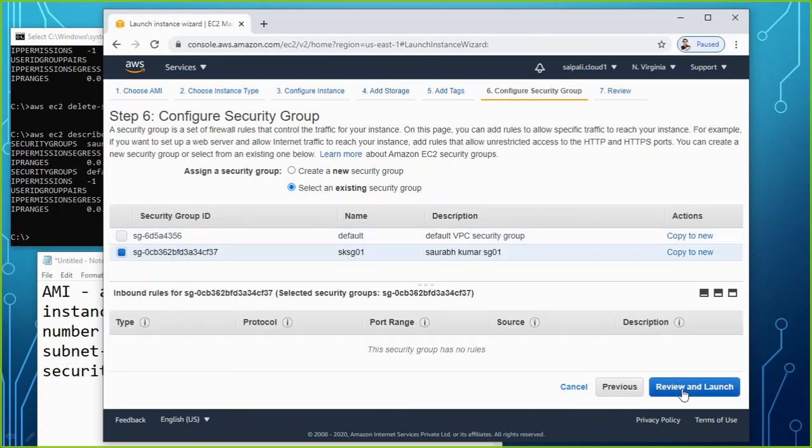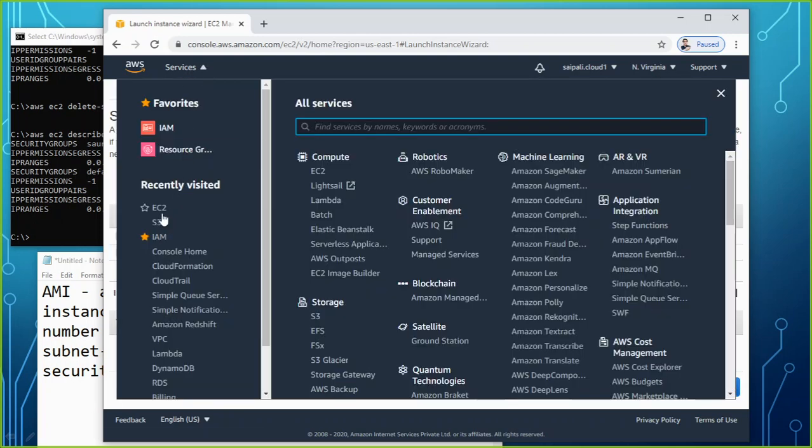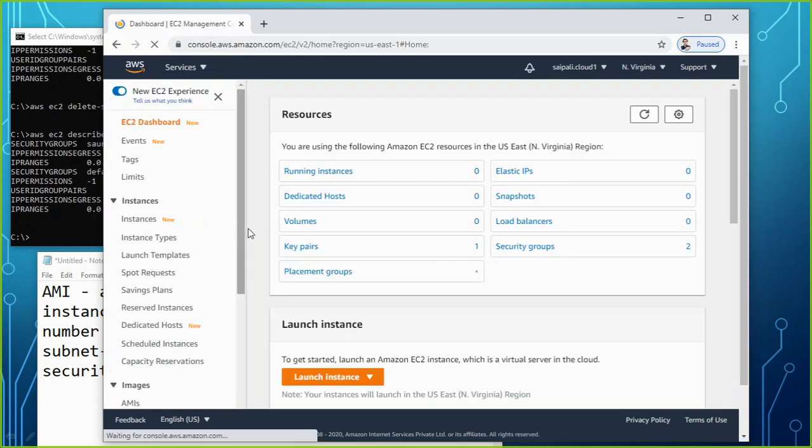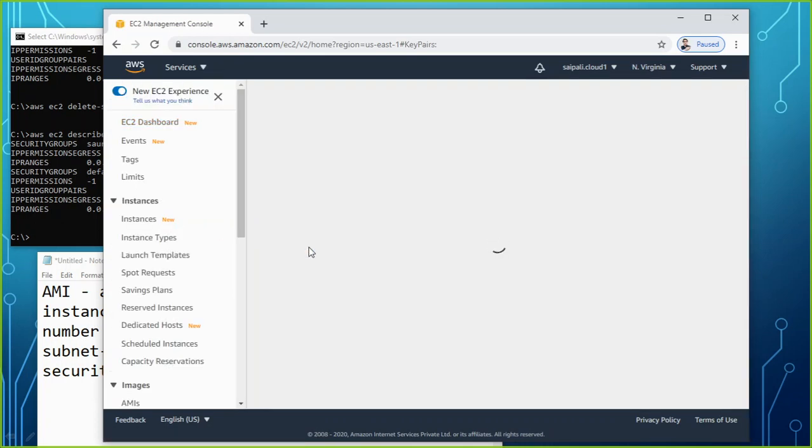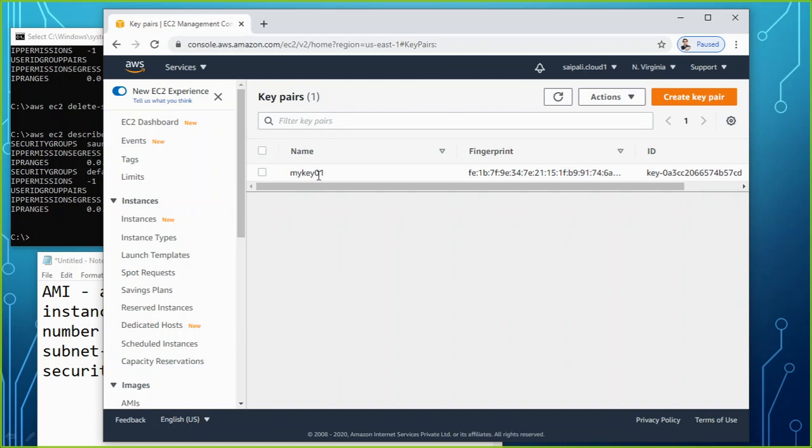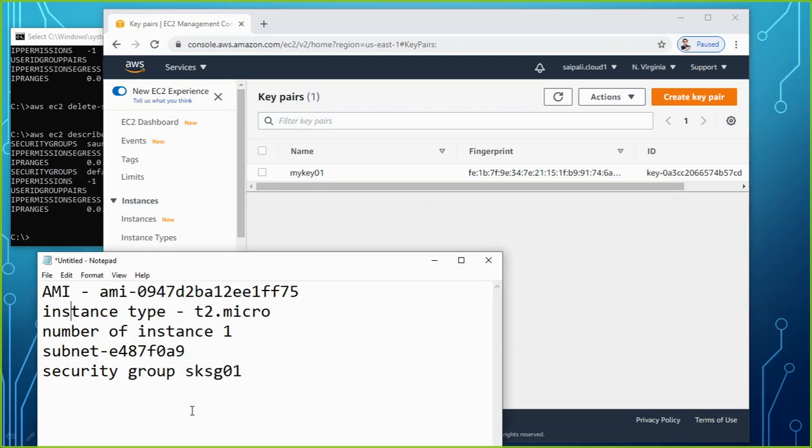When I click on review and launch, if you remember, I need one more thing, that is key pair. So we have to look for that. Do I have any key pair already, or do I need to create? Let me have a look at it. Key pair, because this contains the password of that instance. So I have already one key pair. Yes, what's the name? MyKey01. If you don't have, you will just create a new key pair, nothing else.